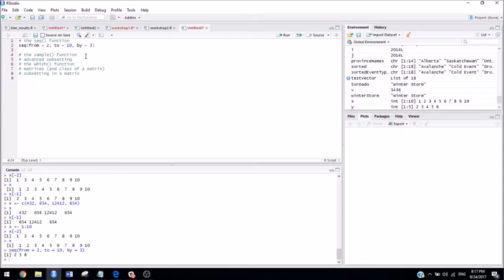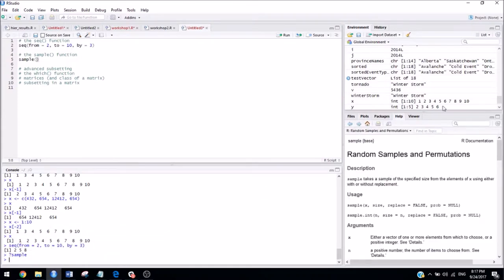The next function that we saw in Workshop 3 is the sample function. So if you want to create a random sample, you can do that using the sample function. So let's take a look at the documentation for sample by typing question mark and the name of the function inside the console. So if we do this, it'll tell us the arguments that a given function takes.